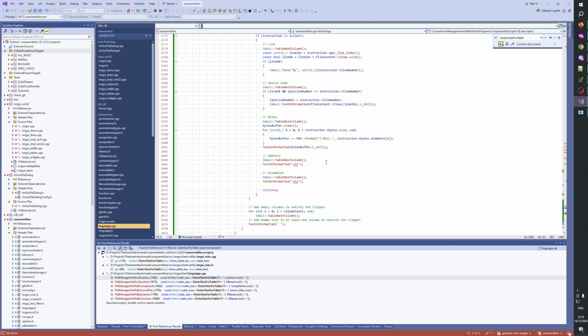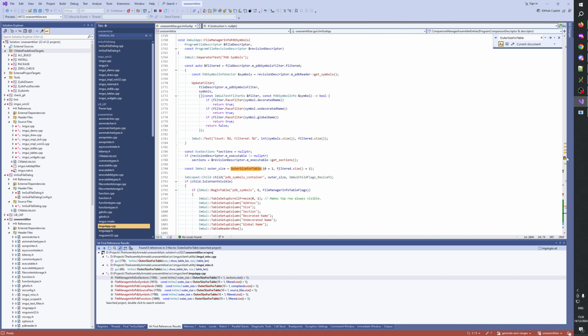Okay. Next. Next we do address. So this will be just instruction. I think we already have somewhere we print the address.